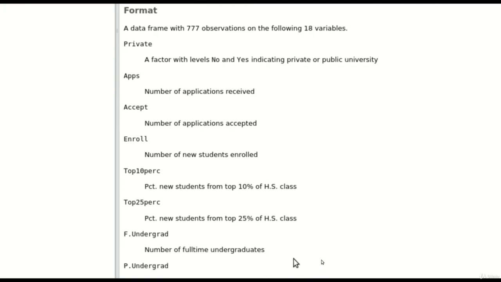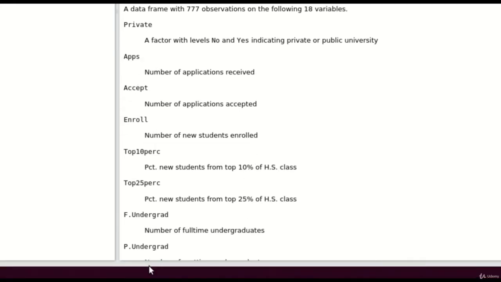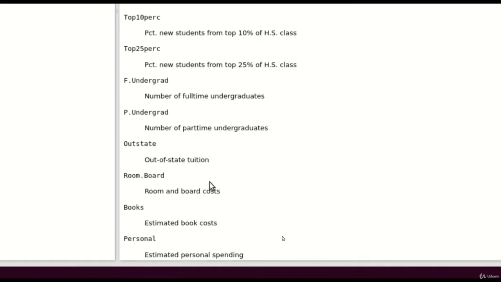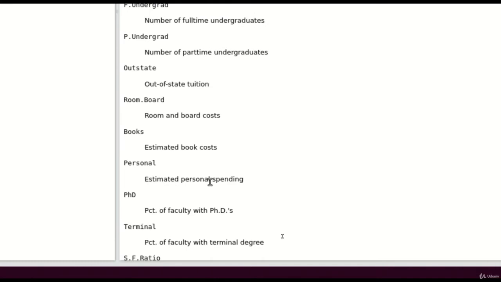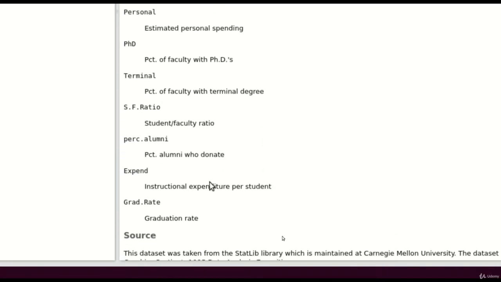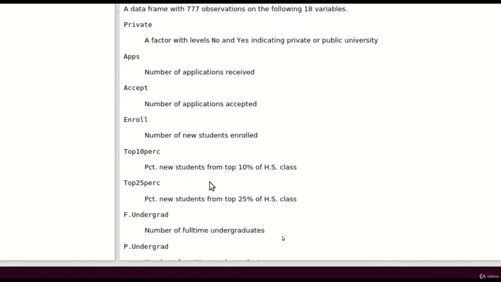So here are some of the variables. Whether the college is private or public, that is going to be our predictive variable. Number of applications, acceptance, enrollment, top 10%, top 25%, etc. Number of undergrads, number of part-time grads, out-of-state tuition, room and board, book costs, personal costs, percentage of faculty with PhDs. This thing has everything.